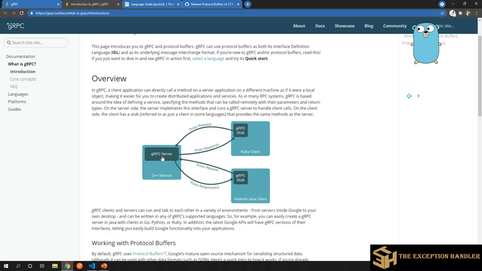The second one is the case where the stub would give only one message to the server, and now the server would be sending streams out.